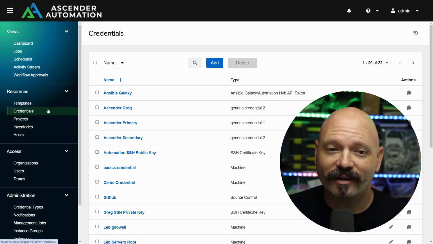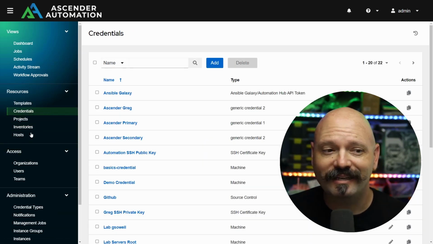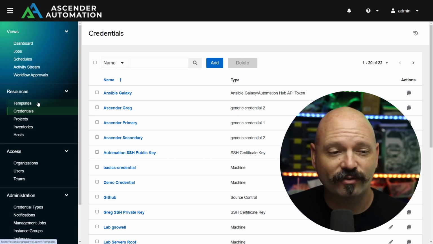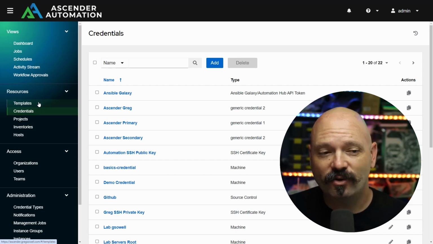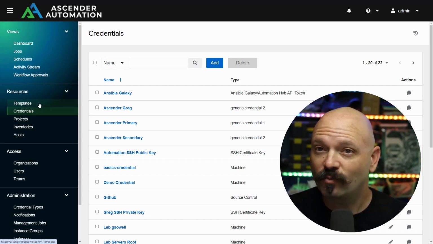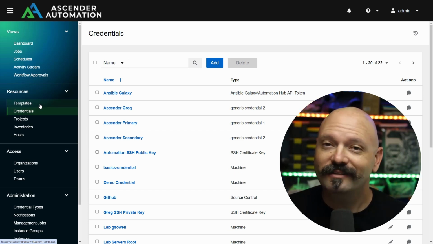Credentials: how do I log into this stuff? It's actually securely maintained in here. Makes it really simple. I can do secrets engines as well. I can also integrate our system with TACACS or RADIUS for you networking folks to make it simple.